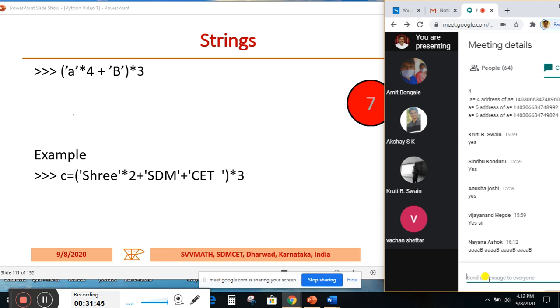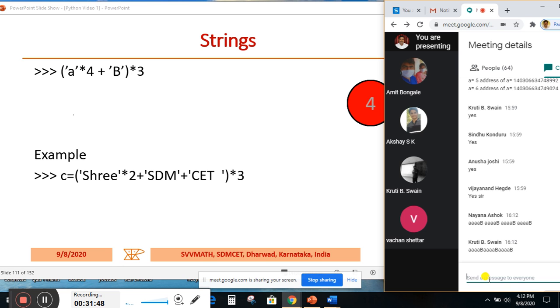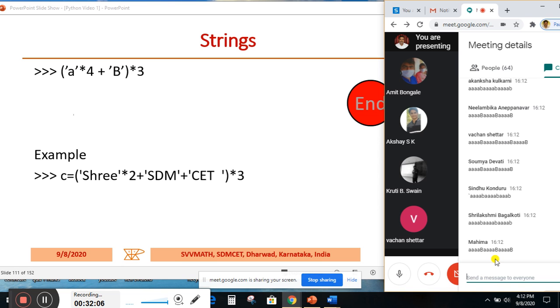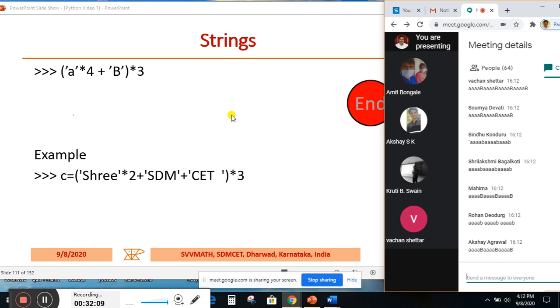A star 4 plus B. Very good, Kruti, Naina. Very good, Akshay. Akash, good. Lakshmi, Vijayanand, Pavitra, Akanksha, Nilambika, Vachin Shetty, Soumya, Sindhu, Mahima. Very good. Most of the students, some answers are a little bit different. Some are writing capital B, some are writing small b. Hey, there is a difference, sir. Don't mix small b and capital B. Sahana, capital B or small b? Surat, capital B or small b? You are mixing. Jyoti. Okay, Jyoti is correct.